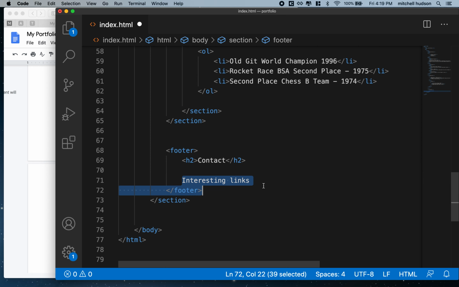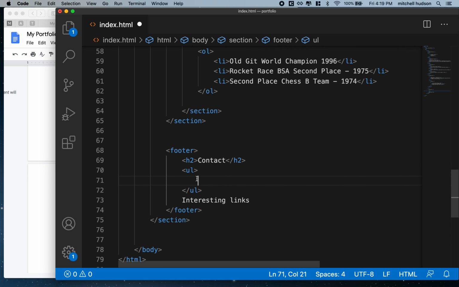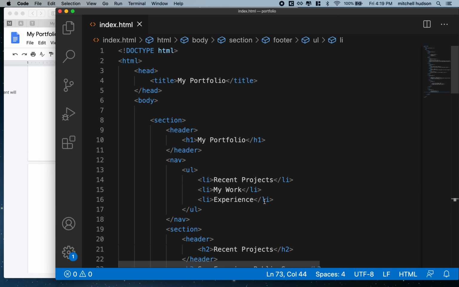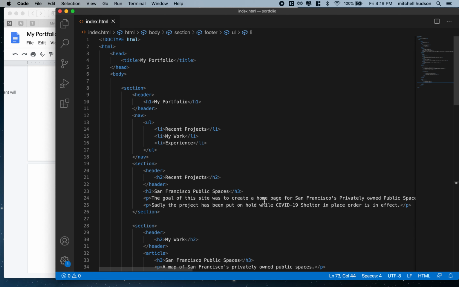So I said interesting links here, but maybe that would be a list, and maybe the order doesn't matter, so I'll make it a UL, and then I'll just put an LI tag in there, and I'll put interesting link number 1. We could actually fill these in later with some actual links, but I'll just do interesting link 1 through 3. Okay, so that's how I would mark this up, right? That would be my beginning markup right there.